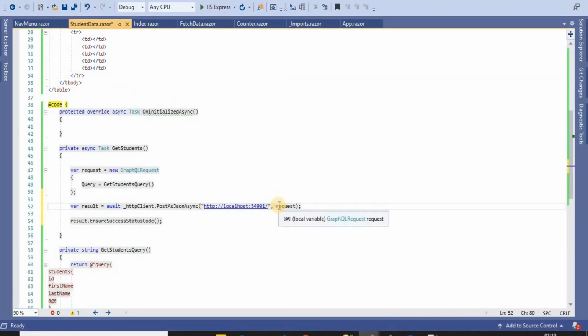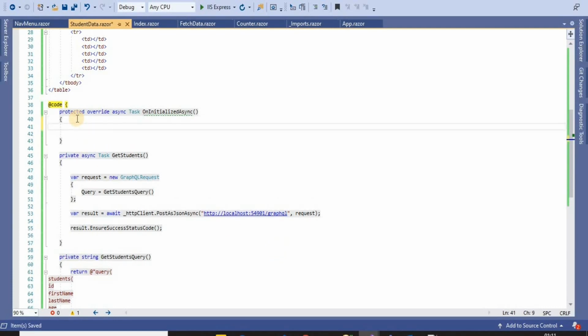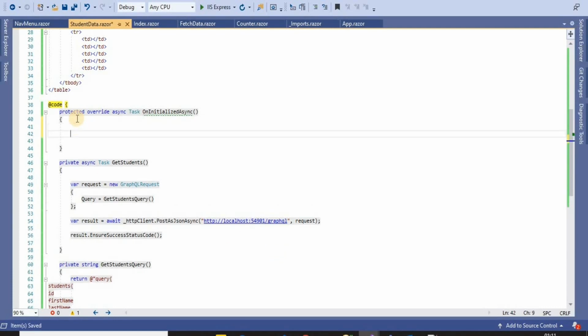Slash GraphQL. Let's save. And the final step is to call this get student from the onInitialize method. So await get student. Let's run this application and see whether we are able to get the data using the developer window.